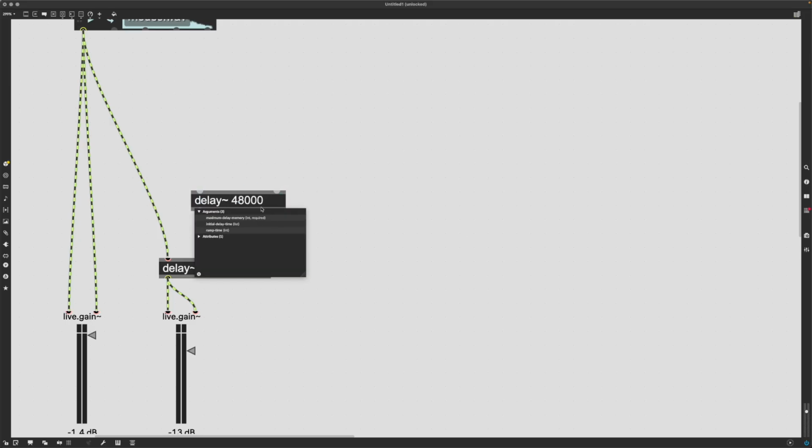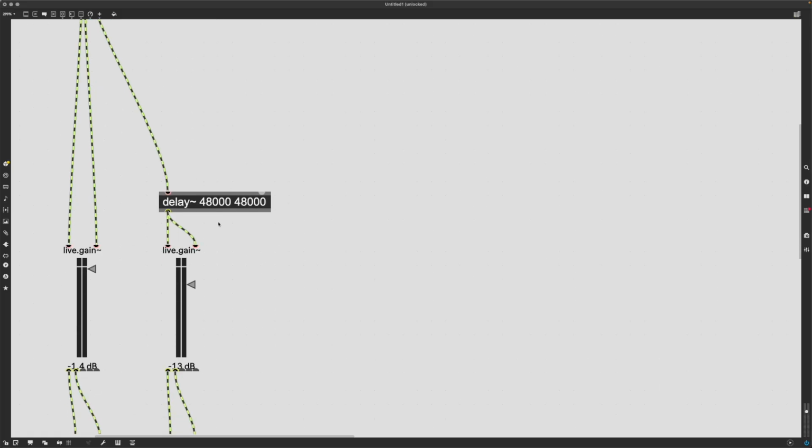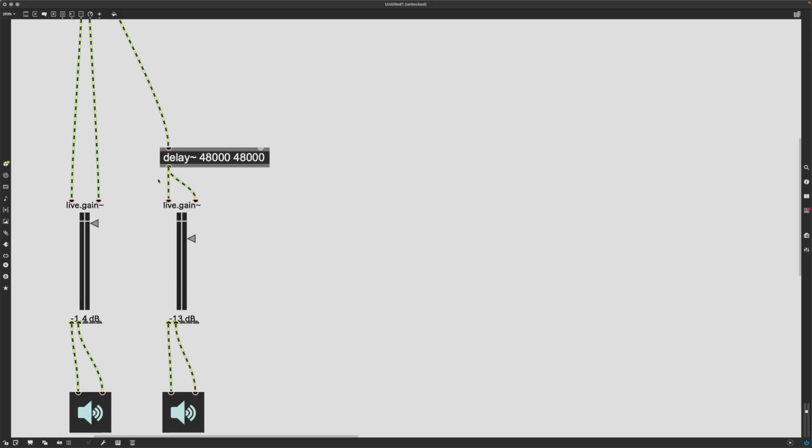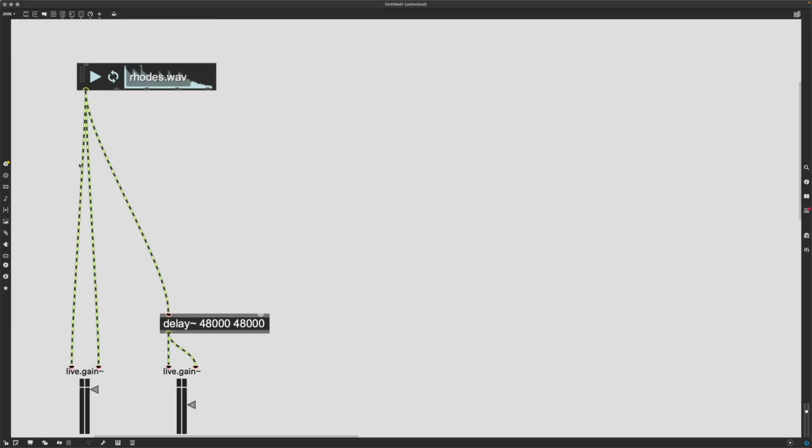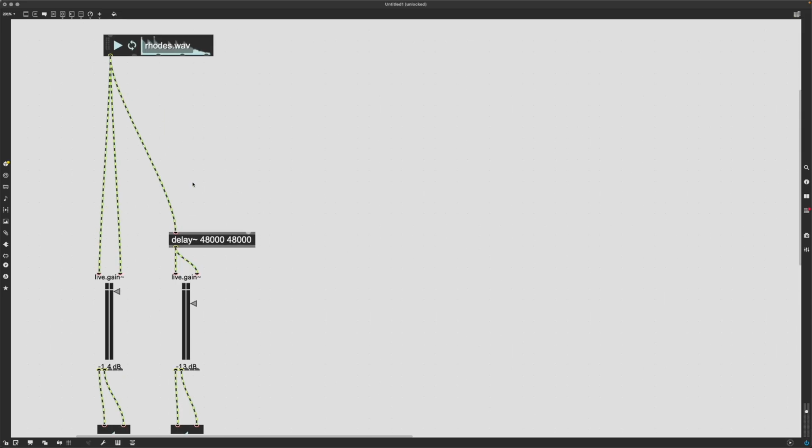Now the second argument is going to be the initial delay time. So this will specify the delay time. In this case, for example, we could say I want a second of delay, and that would again be 48,000 samples. This is exactly what happened in the example I just played you. It just delayed the signal by 1 second. So this is already really cool, and you can already do a lot of things with this.